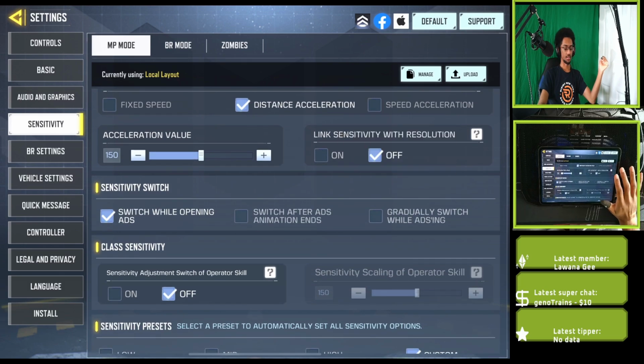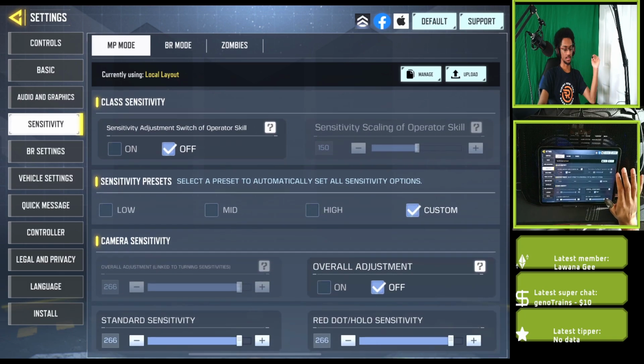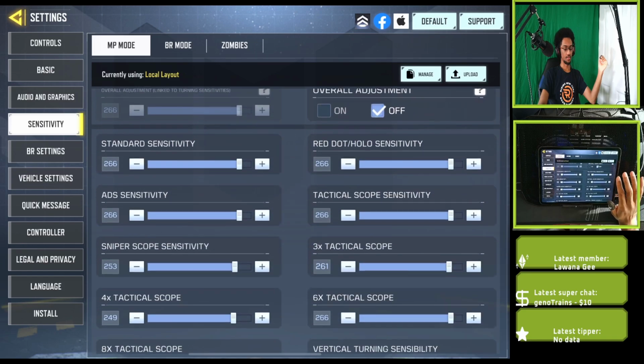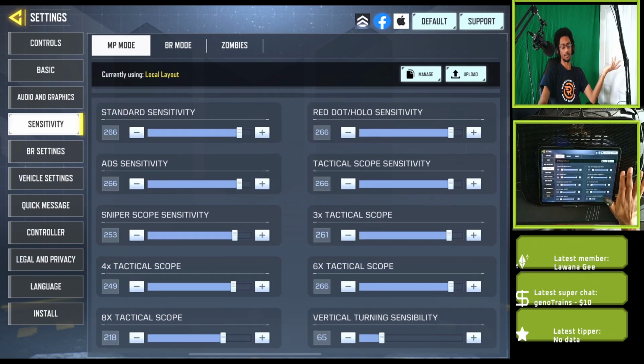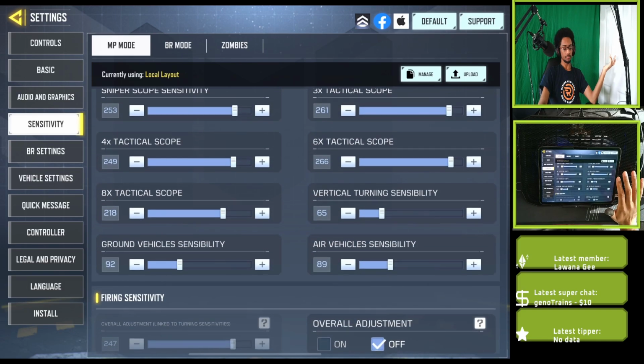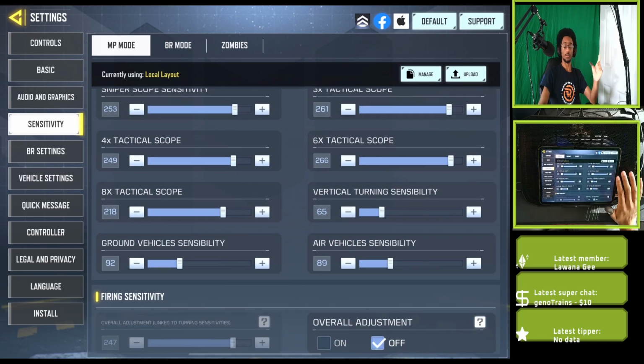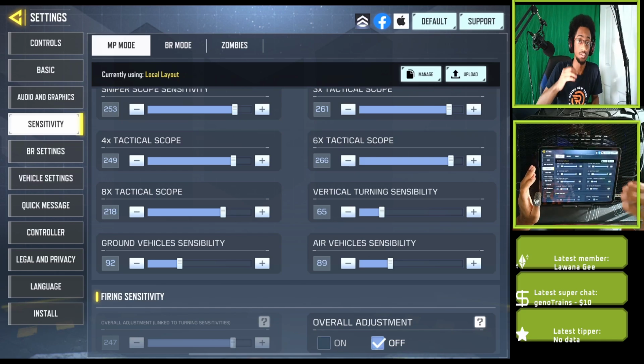I have link sensitivity off. I have switch out opening ADS. And all my sensitivity is practically 300. And I've been loving it. I love this acceleration. I really do love it. My vertical sensitivity is the only one that's low. Vertical sensitivity is how your screen swipes up and down.